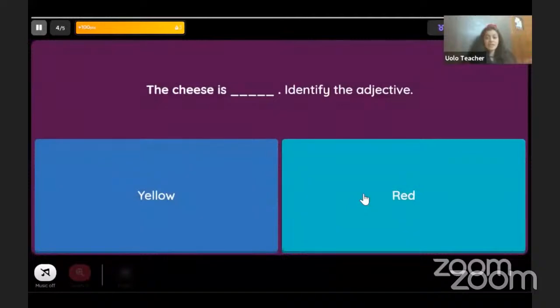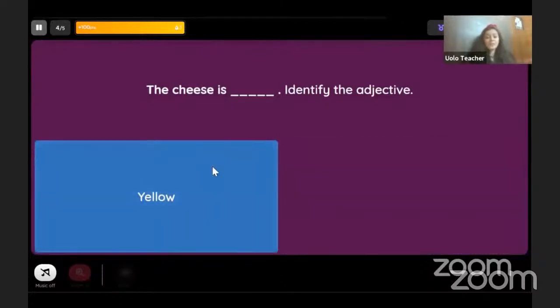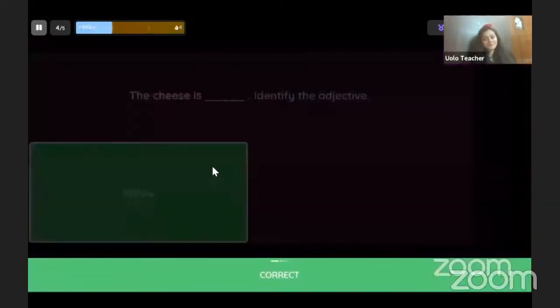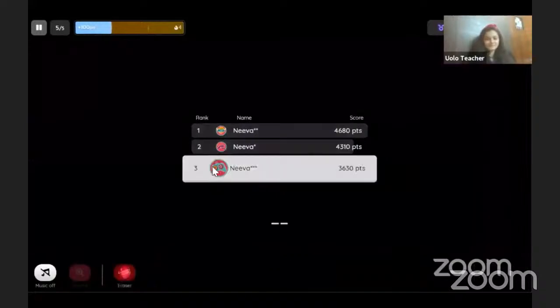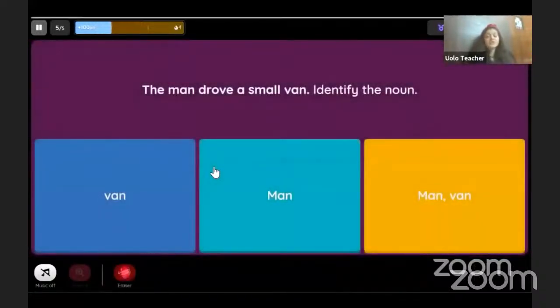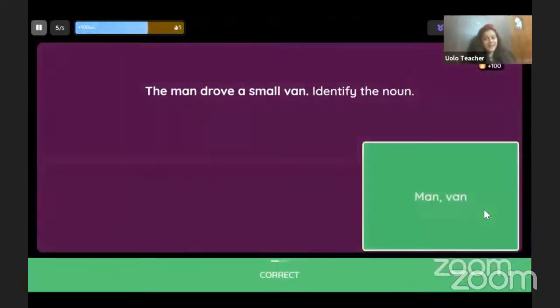The cheese is dash. Identify the adjective. The cheese is red. The cheese is yellow. The correct answer would be yellow. The man drove a small van. Identify the noun. Van, man, or man and van. Both of them are nouns. So the correct answer is man and van.